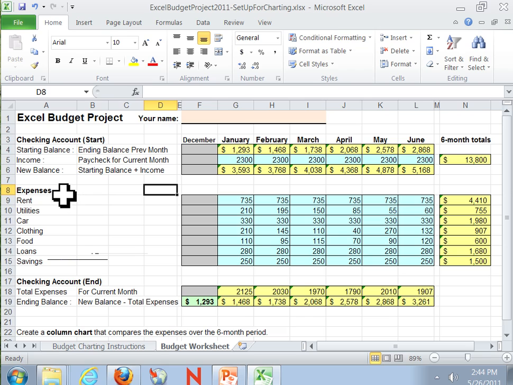On the center left, we have our list of expenses: rent, utilities, car, clothing, food, loans, and savings. In the center at the top, we have our column headings, January through June. We'd like to include the intersecting information, the information that's in blue in our first column chart. So we want to know what each expense item is for each of the various months.